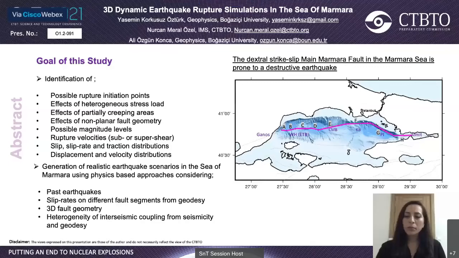The main Marmara Fault is the western portion of the right lateral strike-slip North Anatolian Fault Zone, and it has a right lateral motion as well. On the other hand, there are extensional basins in the Sea of Marmara, as we can see those three basins clearly. On the map, we see the fault trace used for the main Marmara Fault and the segment labels.